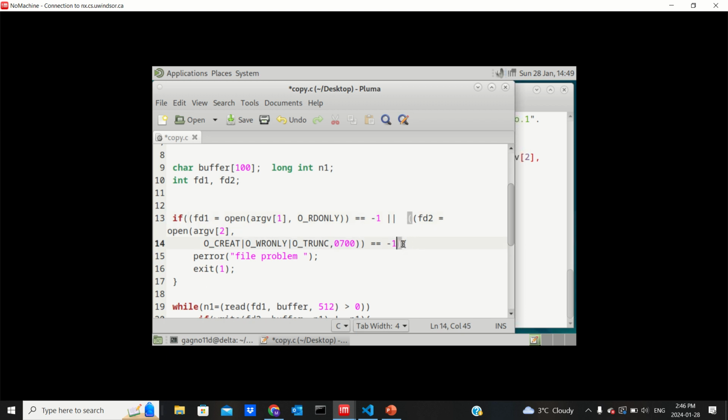Or wait, maybe we want to add one back here. So this end one will cap off the if statement, which is what we want. This one caps off that, which is good. What does this one do? This one is capping off the, okay, and this one is the open, right? Yeah. So now our parentheses are in the right spot, so it's saying this whole statement should be equal to -1.